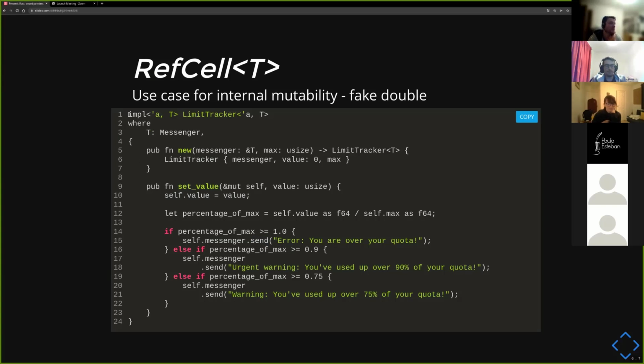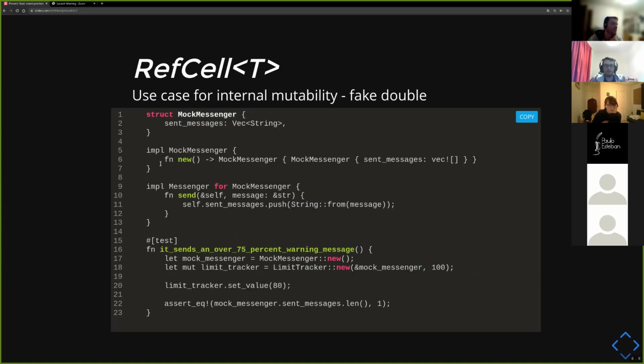So their explanation is we want to test the LimitTracker. And the idea how they would want to test it is basically they want to test the collaboration with the messenger. So they want to introduce the fake double. They call it MockMessenger, but I think it would normally be called a fake double. Anyway.